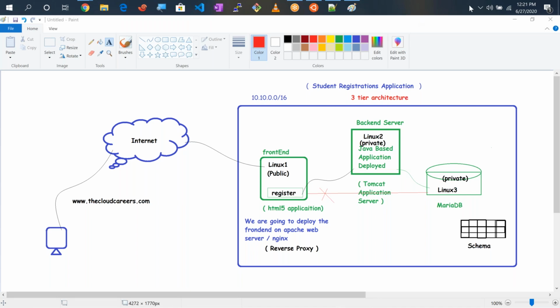Priya, Shri, Sophia, Koti, Avinash, Venkat, any questions? No from my side. No.